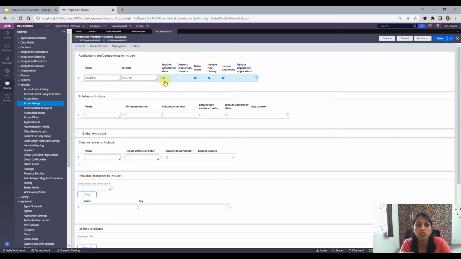All the data instances which are there in your application, if you want to move it to the high environment, then you have to check in this. Then there is custom production rule set. Suppose there are some production rule sets in your application and you want to move them to the high environment.